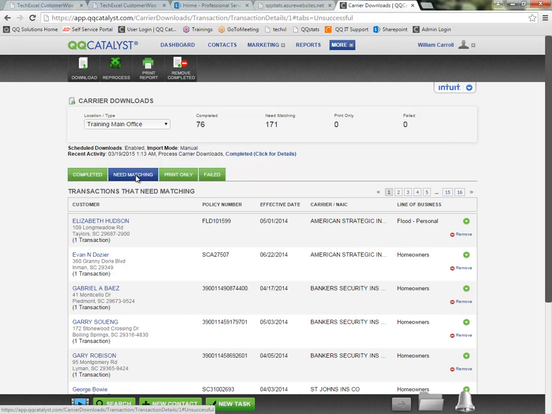Now your need matching items are going to be the transactions, as I mentioned, that we're not able to process. So these came into the system and they either could not find an exact match based on the matching criteria, or they found more than one possible match. When a download transaction comes in from the carrier, the system will try to match it to your existing customers and policies based on a hierarchy of criteria.